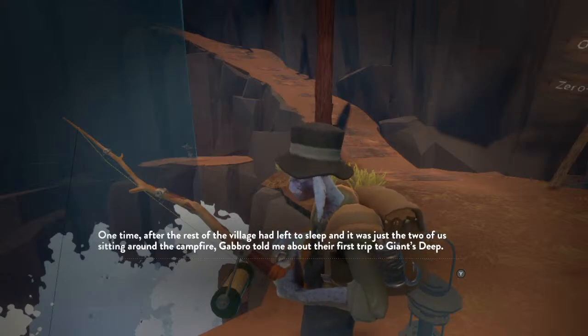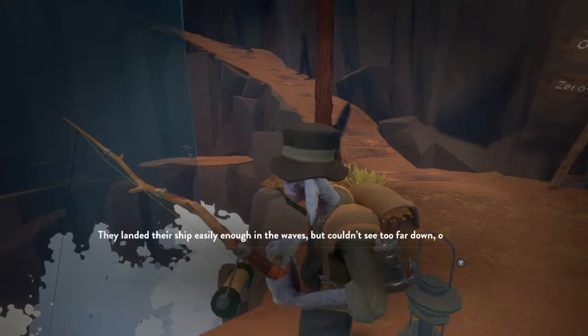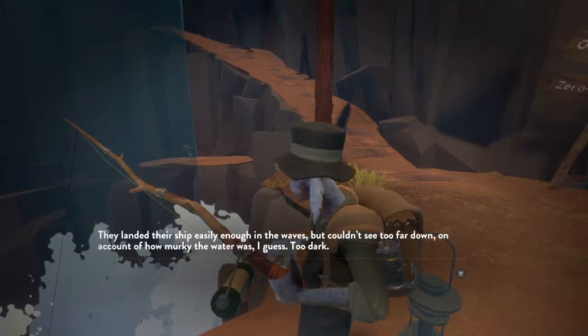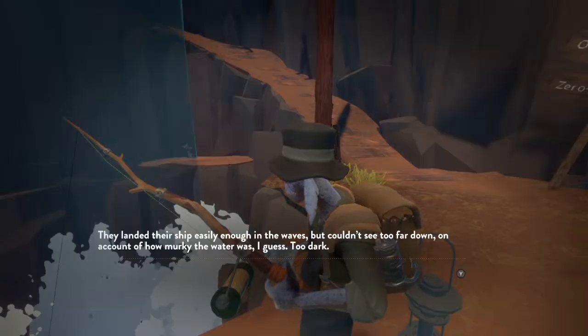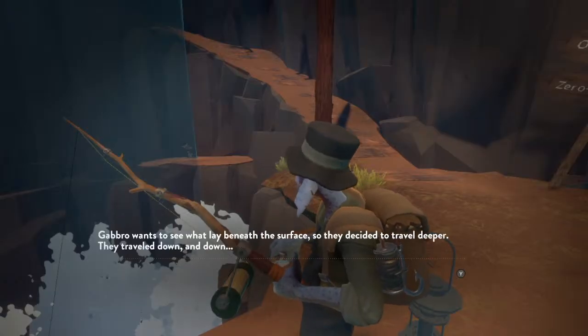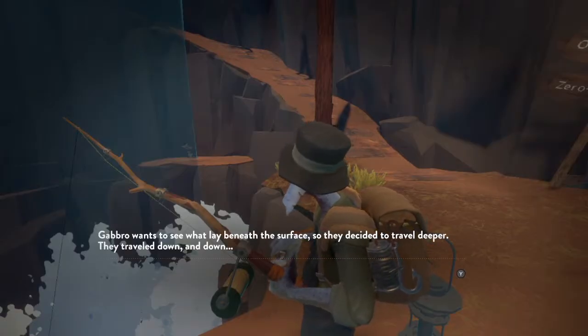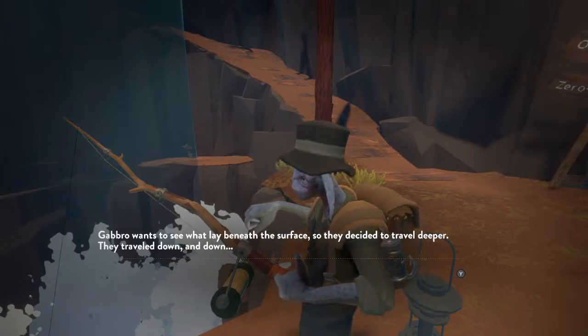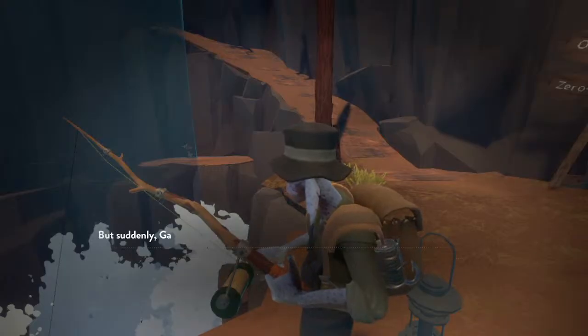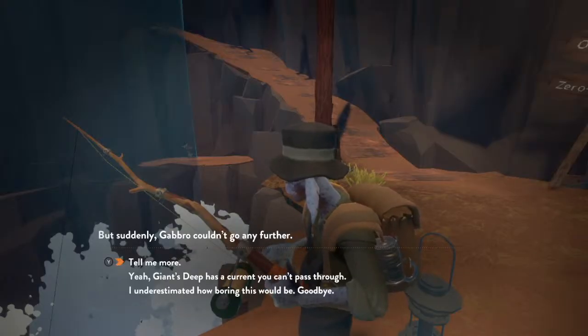Told me about their first trip to Giant's Deep. They landed their ship easily enough in the waves, but couldn't see too far down on account of how murky the water was, I guess, too dark. Gabbro wanted to see what lay beneath the surface, so they decided to travel deeper. They traveled down and down, but suddenly Gabbro couldn't go any further.